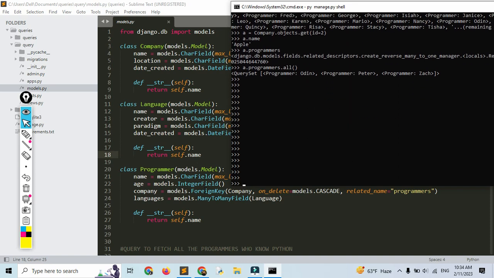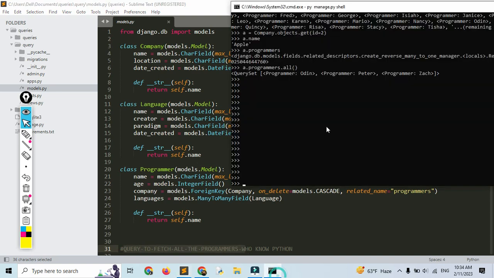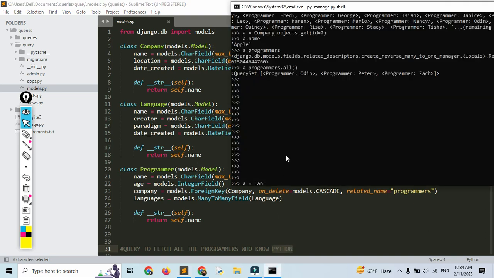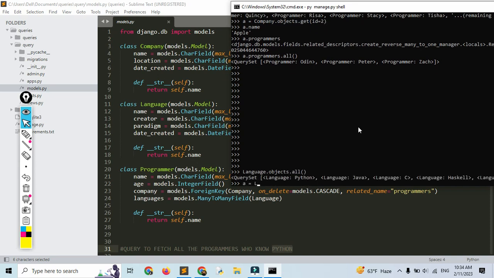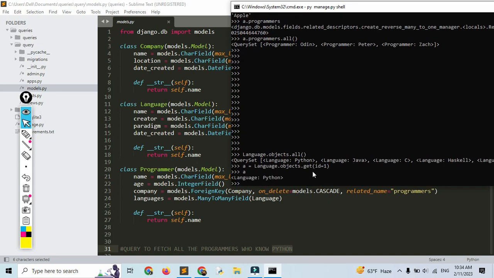Now, in order to fetch the many to many field, here is an important question: query to fetch all the programmers who know Python. Programmers who know Python means language is the important thing. So to find that, simply write language dot objects dot all, then you can see Python. If I type language dot objects dot get id equals to 1, and if I enter, you can see Python has ID 1.